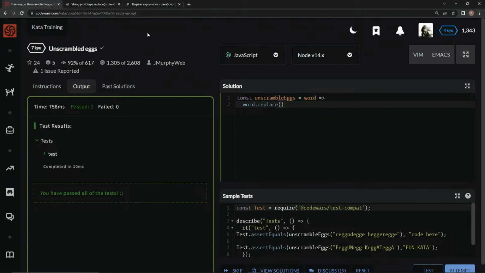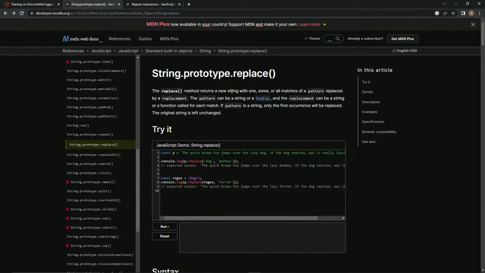And if you don't know about this replace method, it returns a new string with one, some, or all matches of a pattern replaced by a replacement. The pattern can be a string or regex. We're going to use regex. And the replacement can be a string or a function called for each match. We're going to use a string. If the pattern is a string, only the first occurrence will be replaced, so we've got to deal with that as well. The original string will be left unchanged.